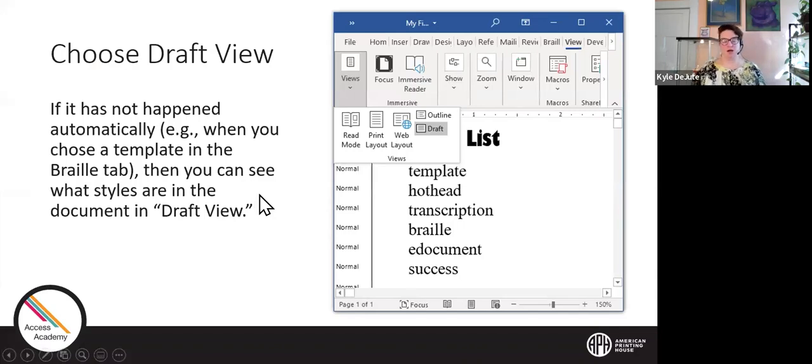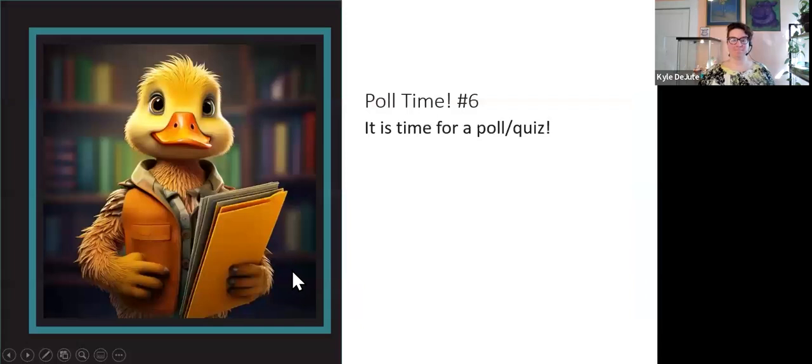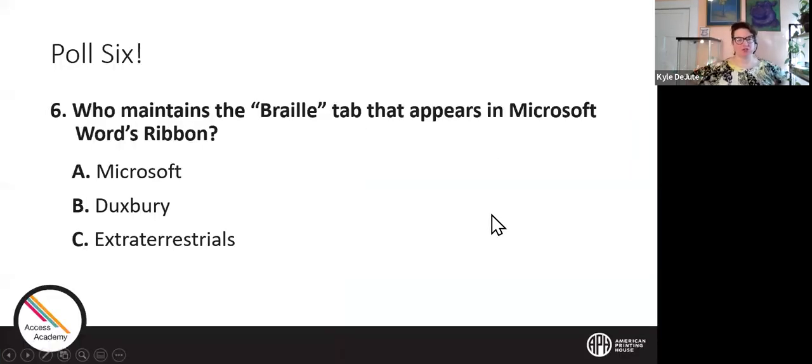Okay, so we can show hide formatting marks. We can choose draft view to see the style pane area. And those are the two biggest things that throw people off in a Word workflow. So, did I tell you what I meant to? And do you remember? Next question.